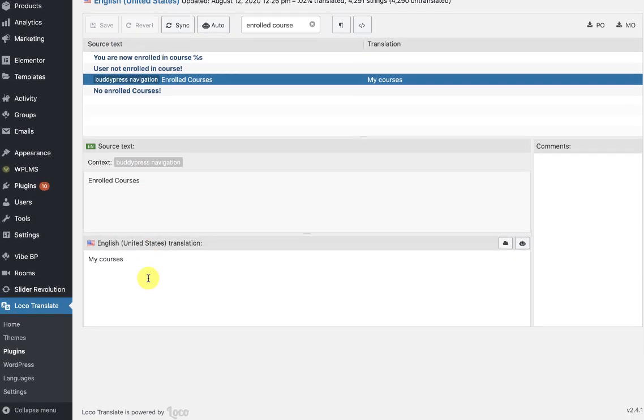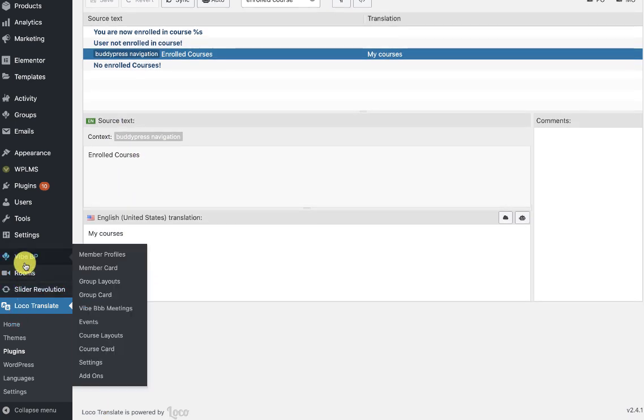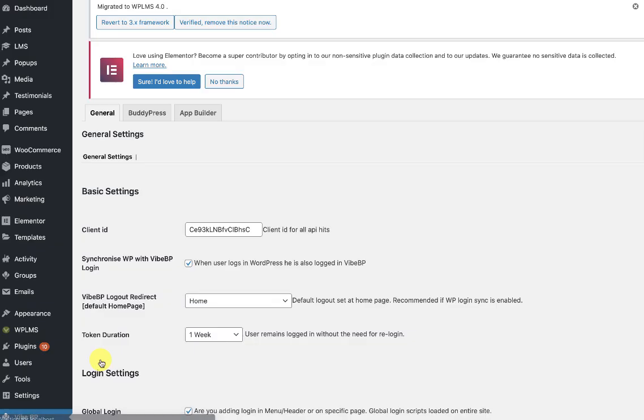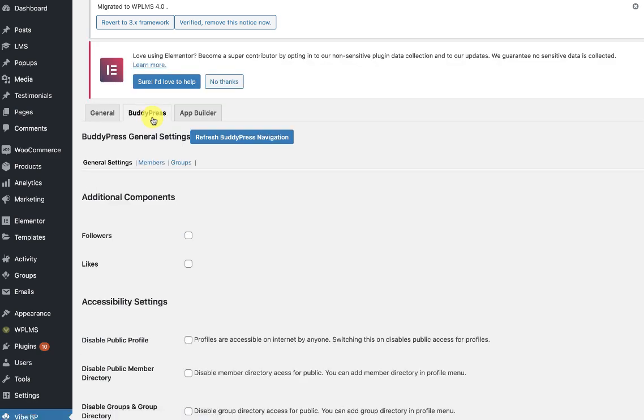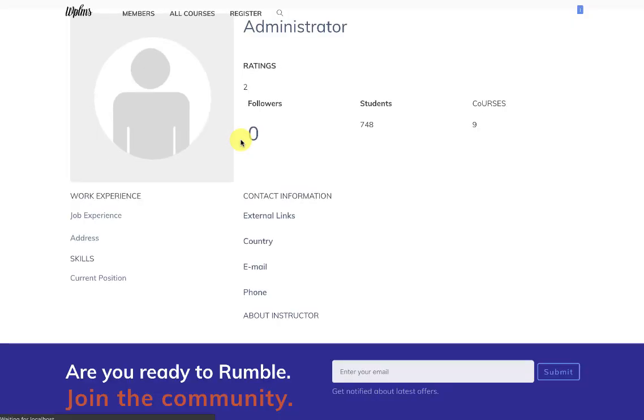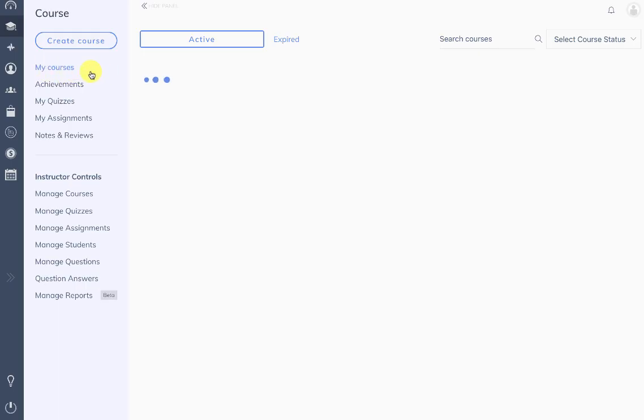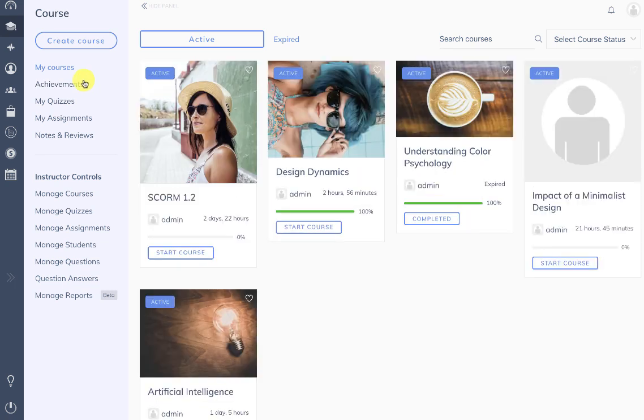Now, since this is BuddyPress navigation, we need to perform one more step. We need to go to the VibeBP settings, and in the BuddyPress subtab, we need to refresh the navigation, and you can see our translation has applied.